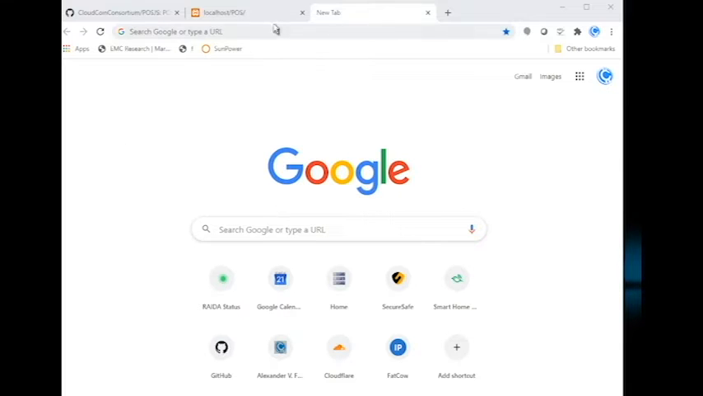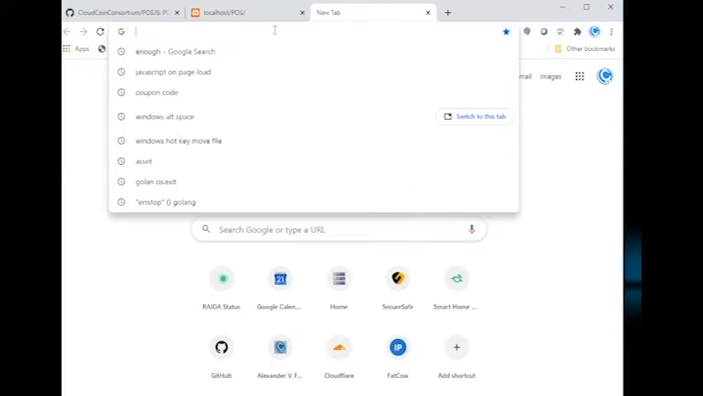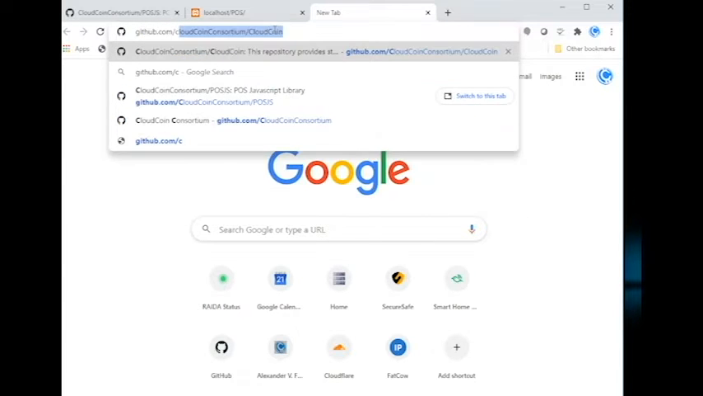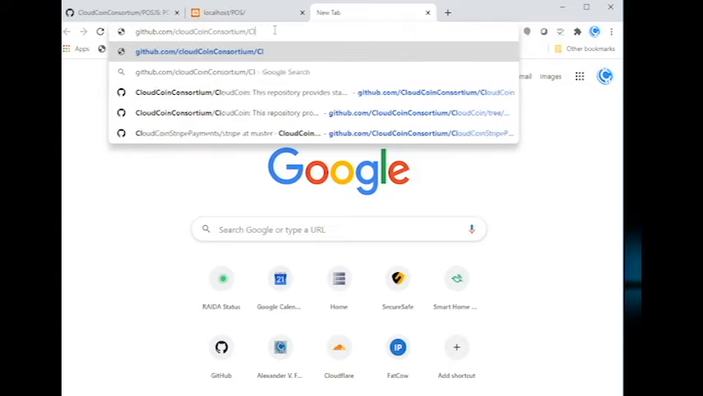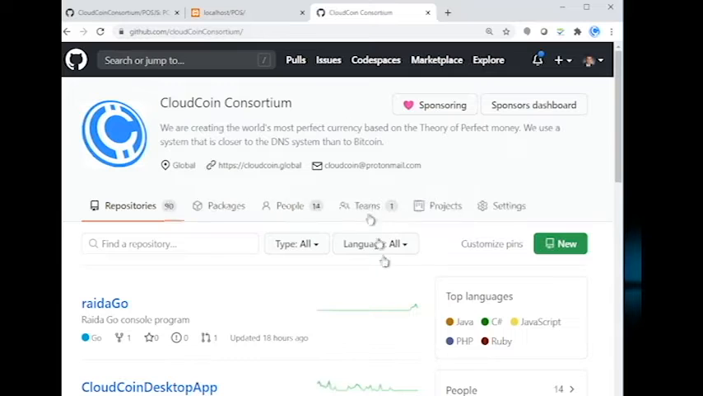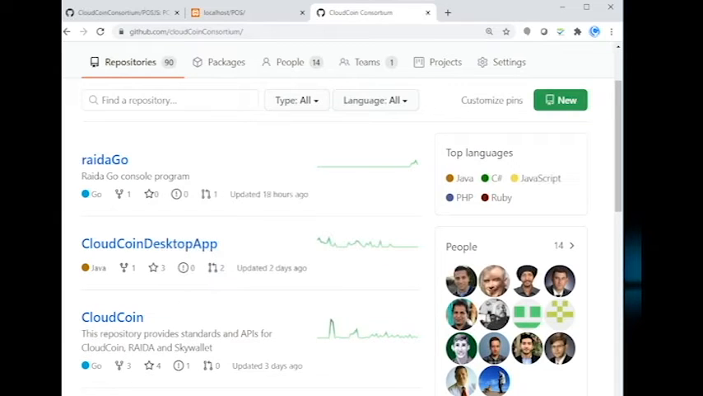Okay, so now we're going to look at the actual code, get right into the details. And if you go to GitHub /CloudCoin Consortium, you'll find all of our code. And here's the ready to go. That's something that we'll be using. And here is the POS JS. That's what we're talking about right now. You can also see all of our programmers.